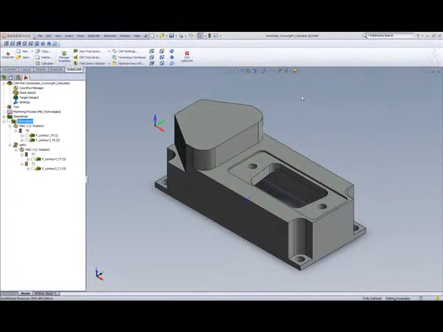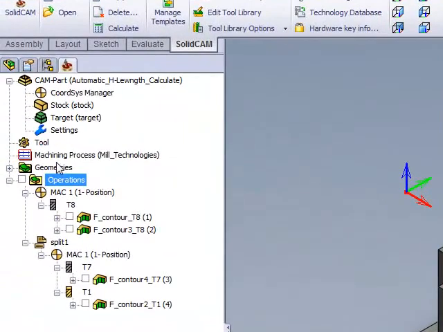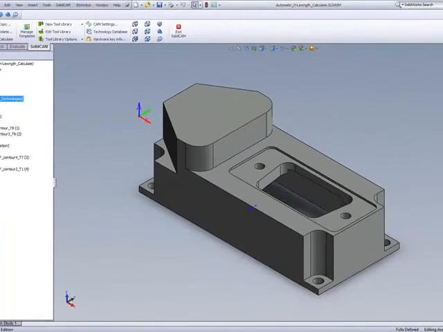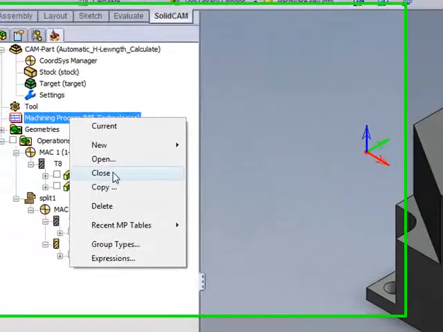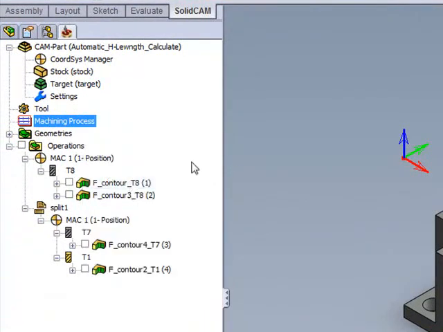And our last item for this particular recording: if we take a look at a machining process, we have a machining process open. We were not able to close this machining process. What we've added now is the actual close button, which was missing, which we do have now within the machining process itself, closing our machining process.